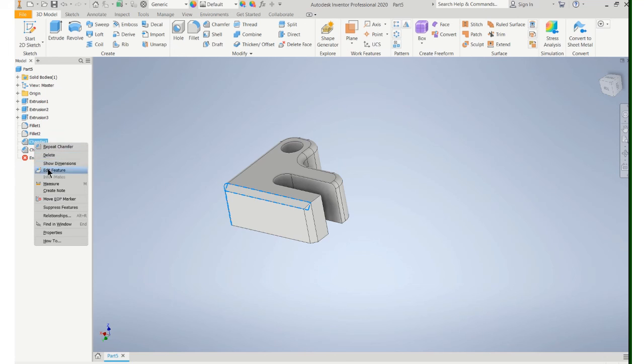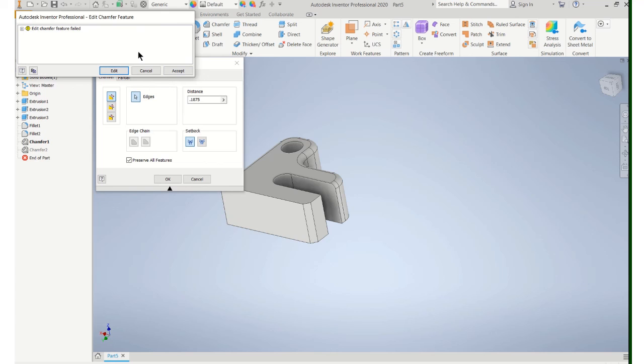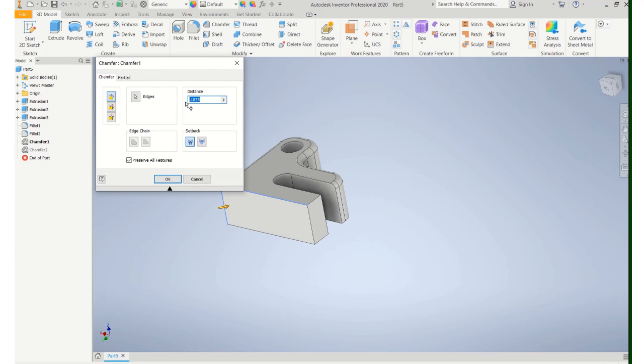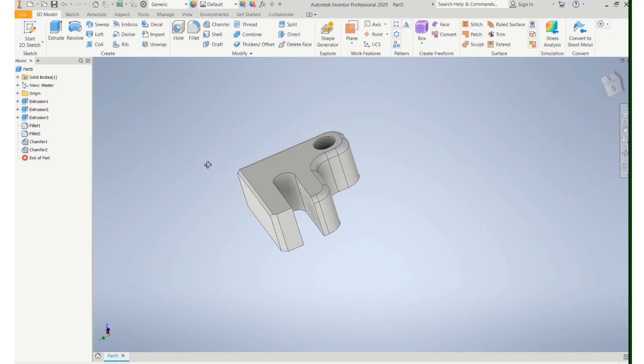If you wanted to edit those, right click, edit feature. If you want to change that to something else, it'll update. Now if you make it too big or too strange, it may give you an error. If something conflicted with something else, it wouldn't let me do that. So that happens sometimes, and it may have to do with the order of operations, the order in which you add the fillets. So that's how you use the fillet and chamfer tool.